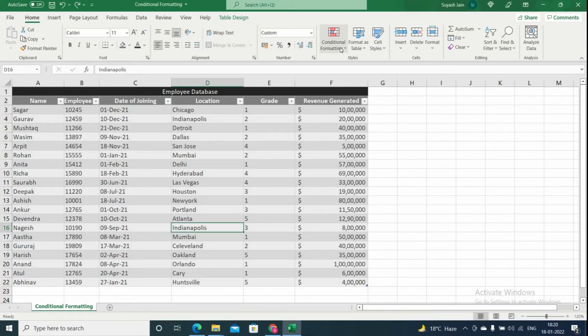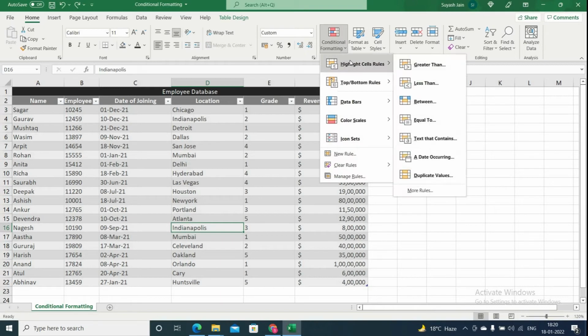Now to make our life easier, Excel has predefined certain rules which we can directly use by just one click of a button. For example, if we want to identify duplicate values in a column, text having a certain value, or values greater than certain numbers, we can directly use these functions here.